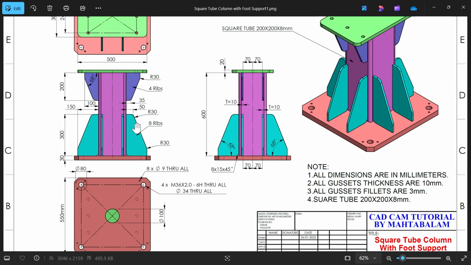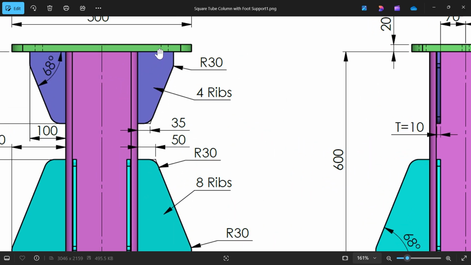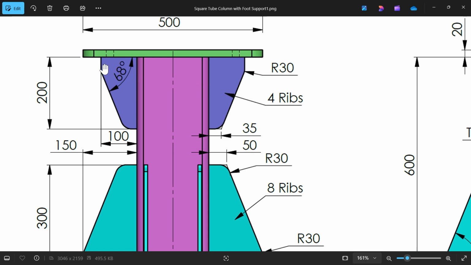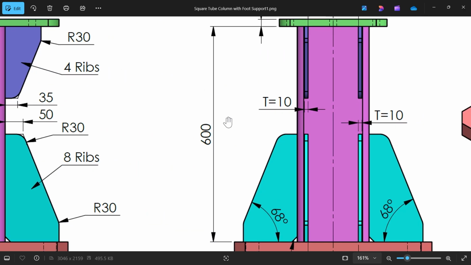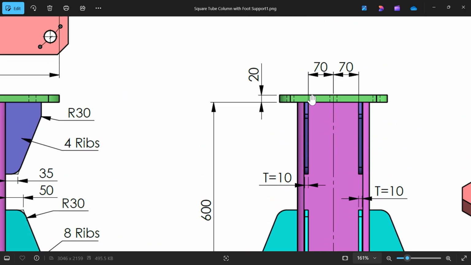Let's do this. And similarly we will do for the upper one, 200 by 100, then angle same 68, and this width 35, and corner fillet 8, and thickness also you will observe 10, and distance 70 millimeter from center line. Okay.